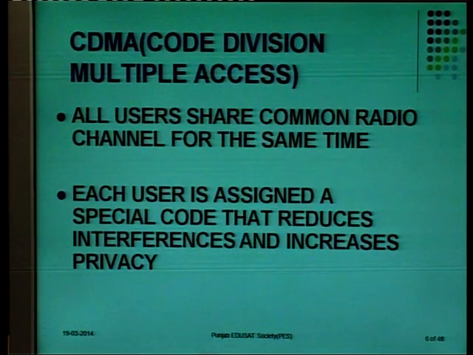The third one is the CDMA, that is code division multiple access. Here all users share a common radio channel for the same time. Here the full radio spectrum is used for the whole time by each and every user.